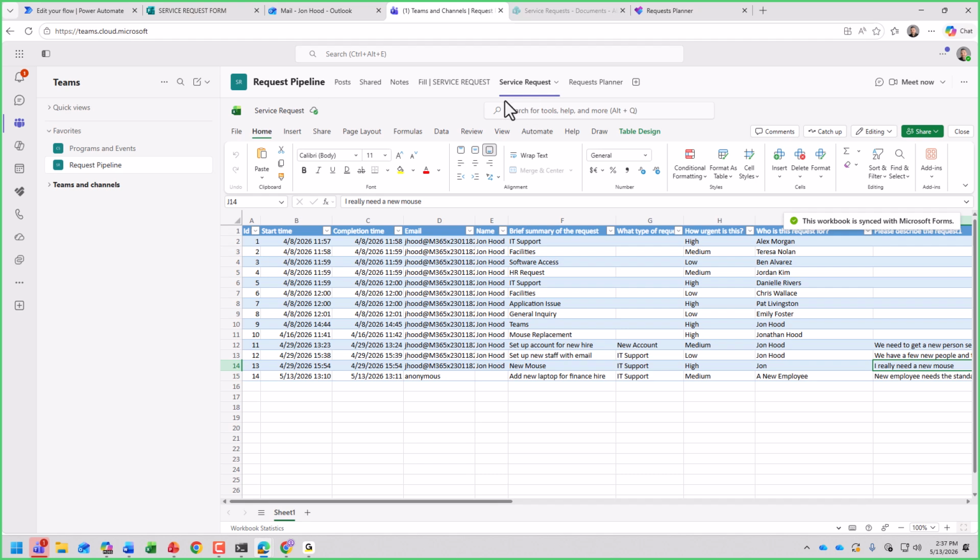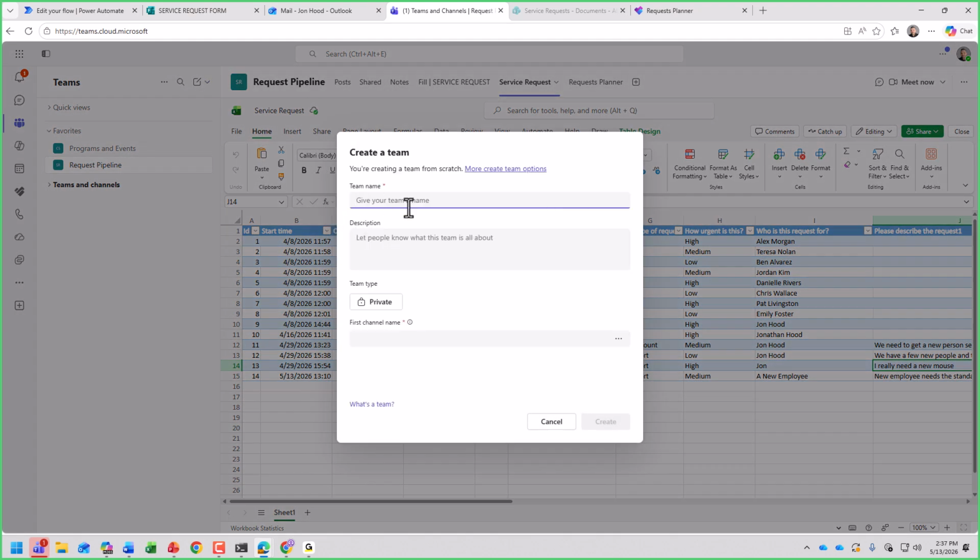And what you would want to do is start with the team. So you would probably go up to the new area, just do new team, create that team. You might call this service request. I'm just going to call it service request pipeline, even though that was the name of the channel, just to keep it separate for a sec here. You can put a description, optional, and then the team type. This is important for part of this planning out and building this workflow. I would say leave it private.